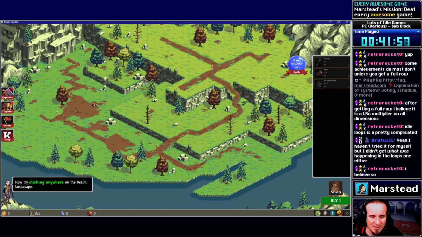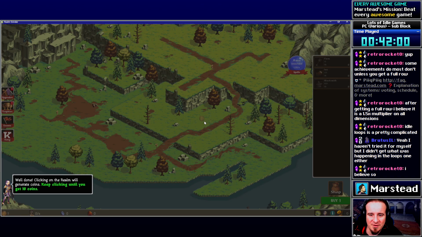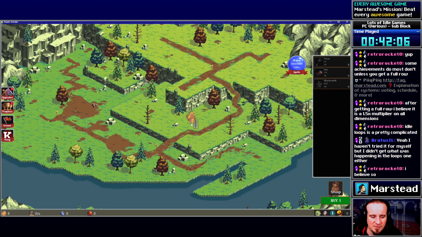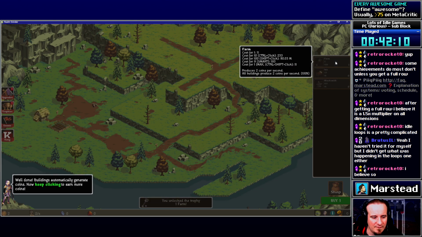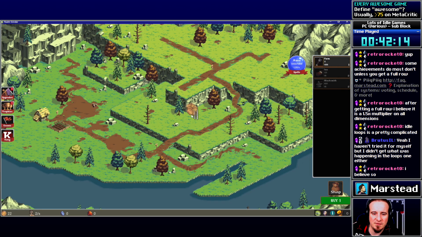Try clicking anywhere on the realm landscape. Oh, this one's pretty and looks rather polished. Clicking on the realm generates coins. Keep clicking until you get 10 coins. Purchase a farm. Okay. Buildings automatically generate coins. Keep clicking to earn coins. Got it.